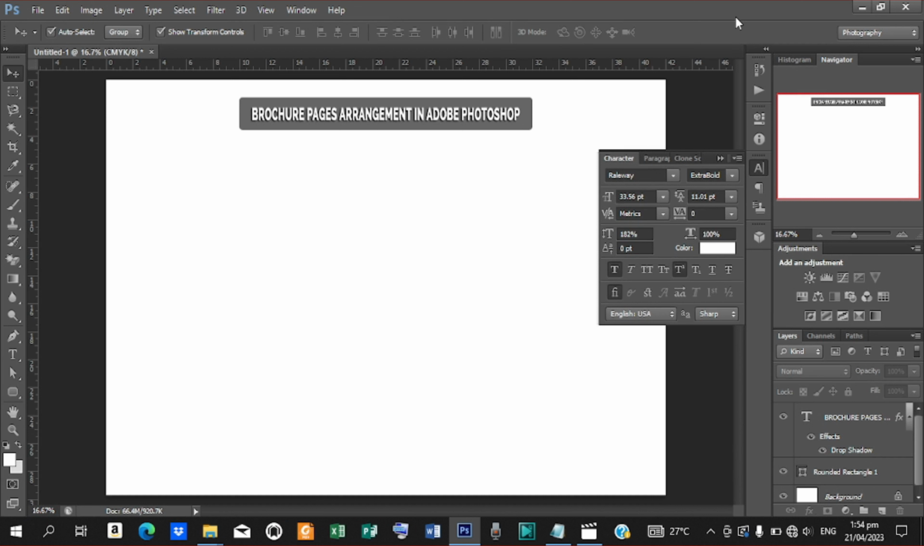Hello everyone. In today's tutorial, we'll be looking at how to arrange pages in a funeral book or booklet or brochure in Adobe Photoshop. So let's get into our work. Let me draw the outline for our work. I'll go to my shape tool and pick my rectangle tool, and I'll come to this end and draw a rectangle nicely like this over here.